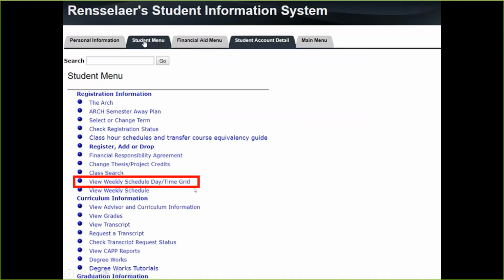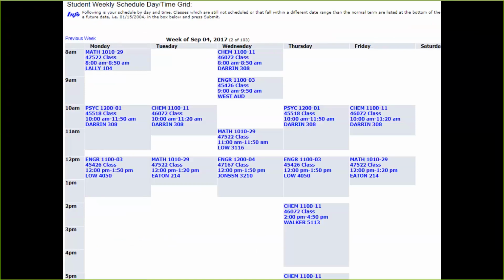Once you're completing your registration, you can view what your schedule is actually going to look like. And this is where you would choose that option as your weekly view. And this is an example of what a student schedule would look like. It lists the name, the time, and the location of your course.